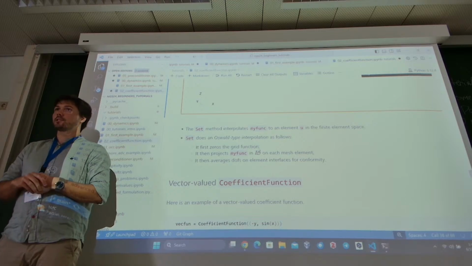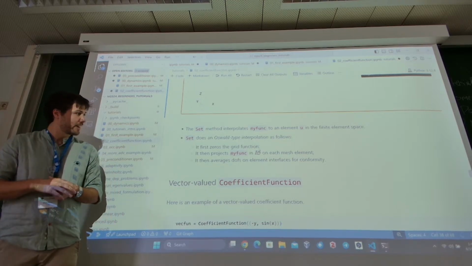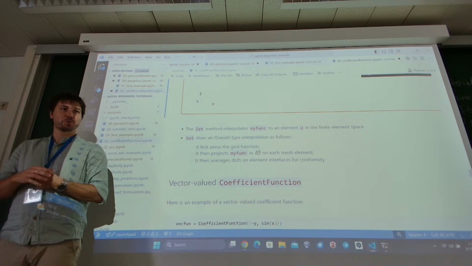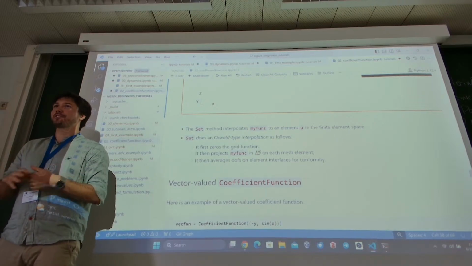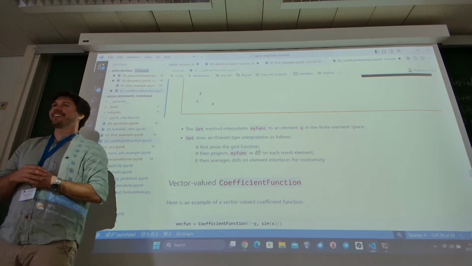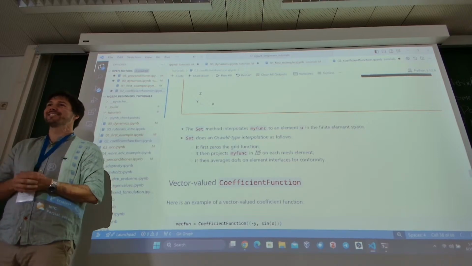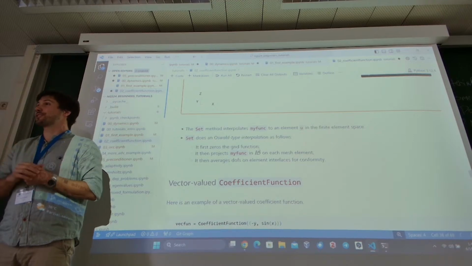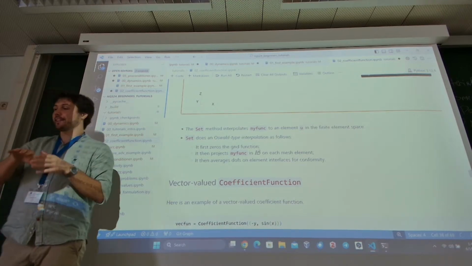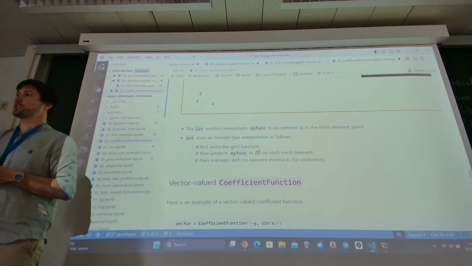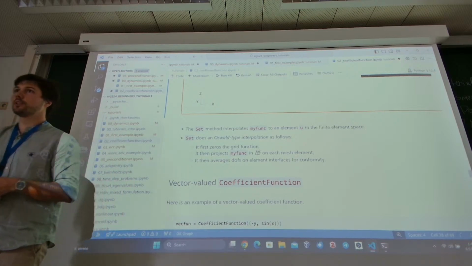And there is a flag, dual equal to true. I will not explain it today. If you want, you can watch Jay's talk on how to take the dual, or the dual projection, let's say, or the dual set. In that way, you have an exact interpolation on the vertices.